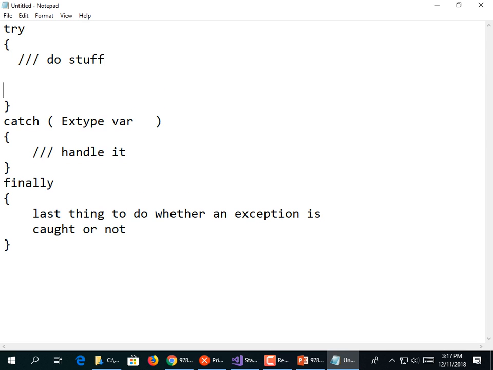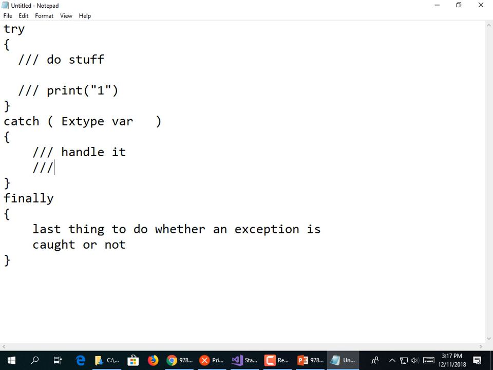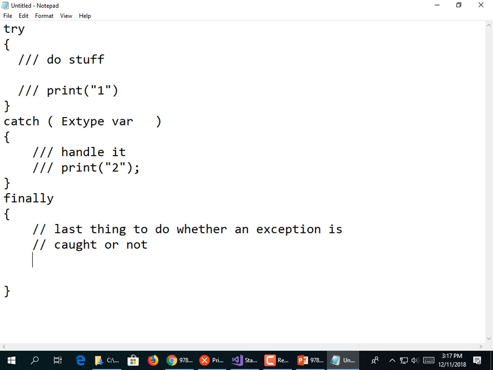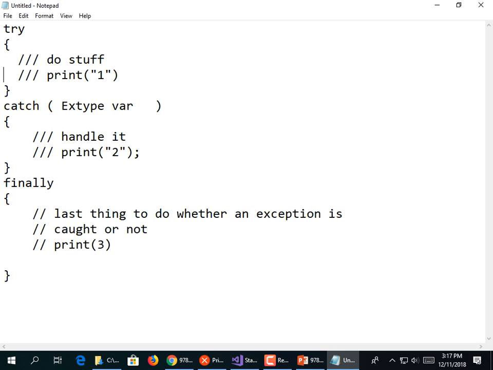So if we had something to do, and then we printed an A, printed 1 there. And then we handle the error, and the way we handle it is by printing a 2. And then we decided that the last thing we wanted to see was printing a 3. Like that. I'm going to mess this up a little bit. Yeah, that's good enough. Then I'll make the change.